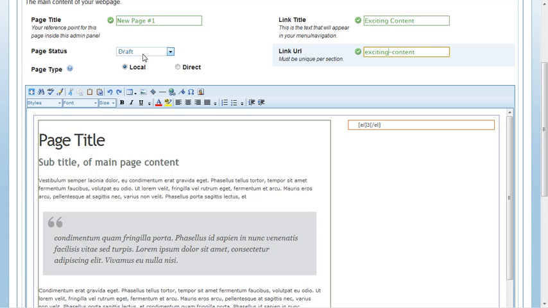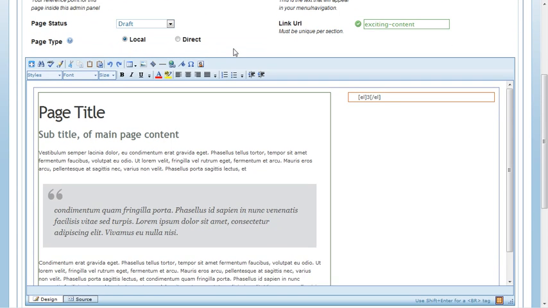With the page status, naturally draft means that it's not visible at all. There's essentially only one, live, that makes the page viewable in your navigation; all the others are for internal usage. So we'll leave this one on draft at the moment.